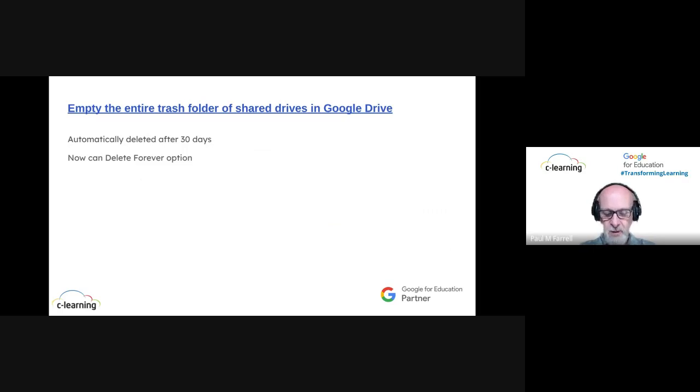So this was an interesting one when it came up. I didn't even know you couldn't delete your trash folder or empty your trash folder in Google shared drives, but apparently you couldn't. But now you can delete them forever straight away without having to wait. But they do automatically delete after 30 days anyway.